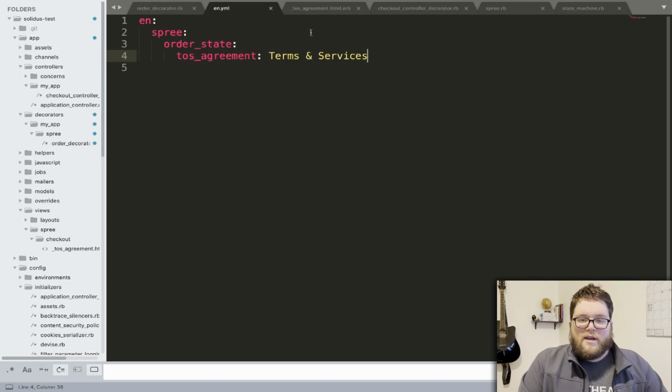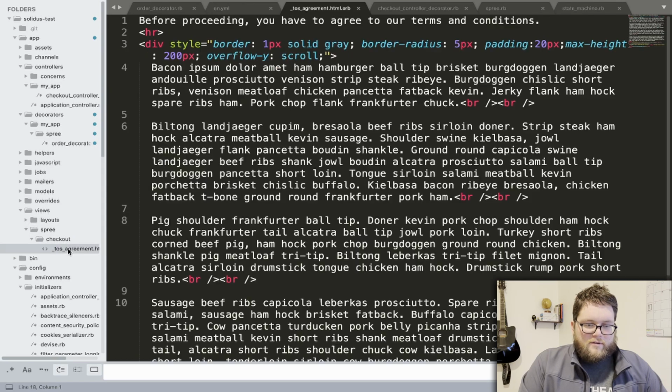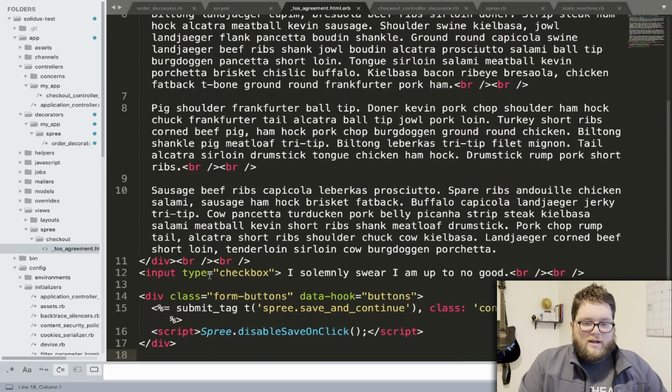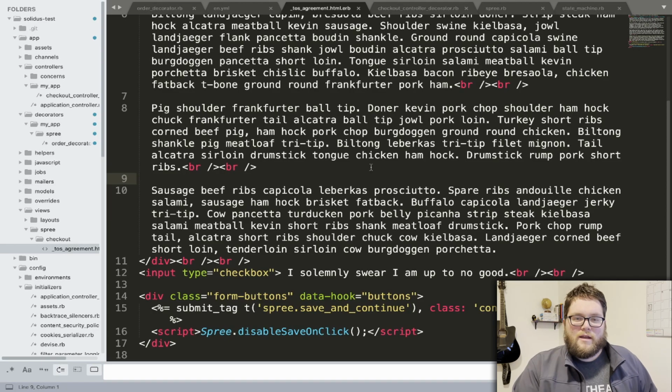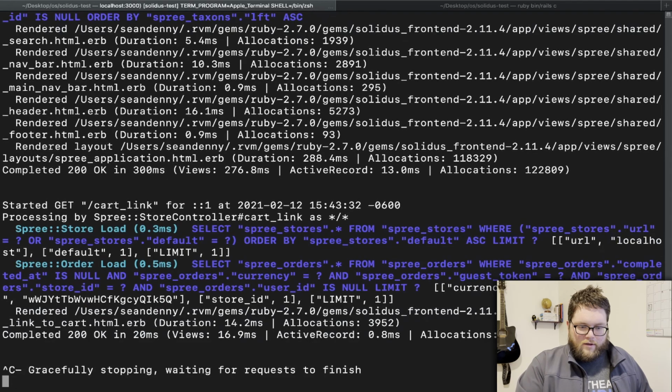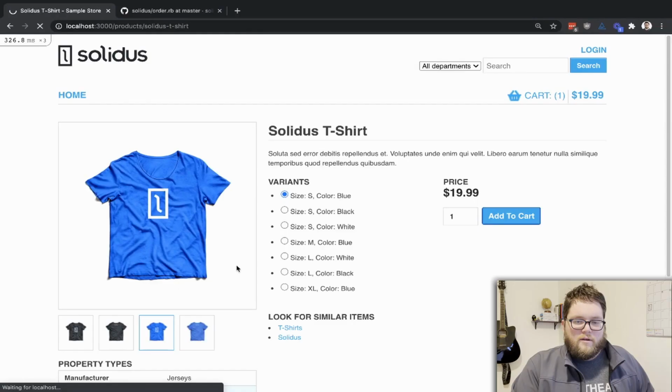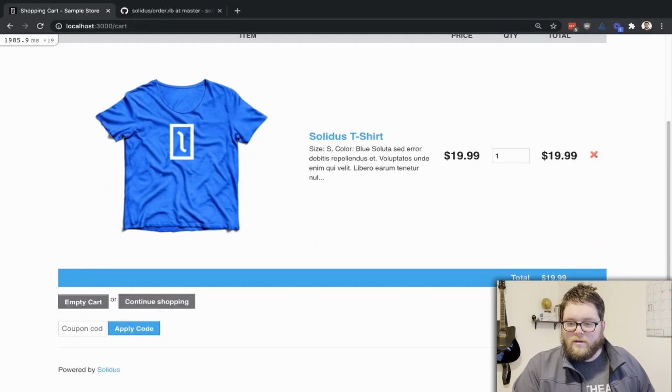The next thing we need to do is add some content for the checkout page. So under views, spree, checkout, I've got this tos_agreement partial, and I've already pre-filled it with some information, and it has a checkbox here saying that you agree to the terms and services, and a submit button, which will allow us to move on to the next step. So with all of that in place, we can go ahead and restart our server and then check out this new checkout step. So I'm going to go here and just go ahead and restart the server. All right, so we'll go ahead and add to cart, checkout.